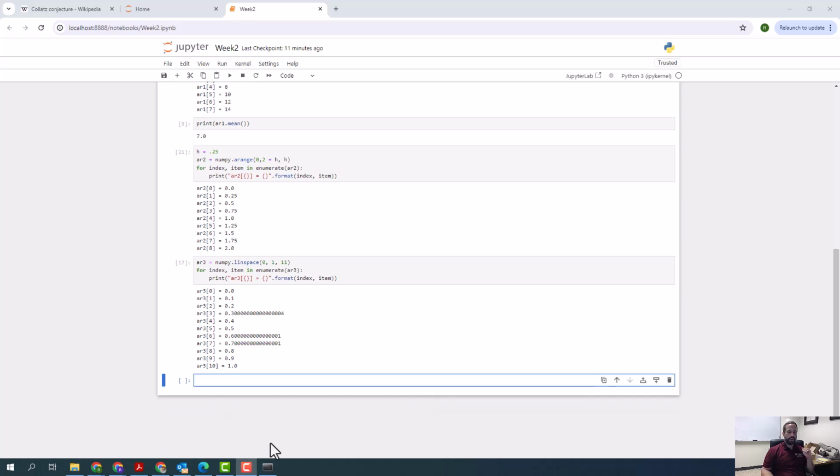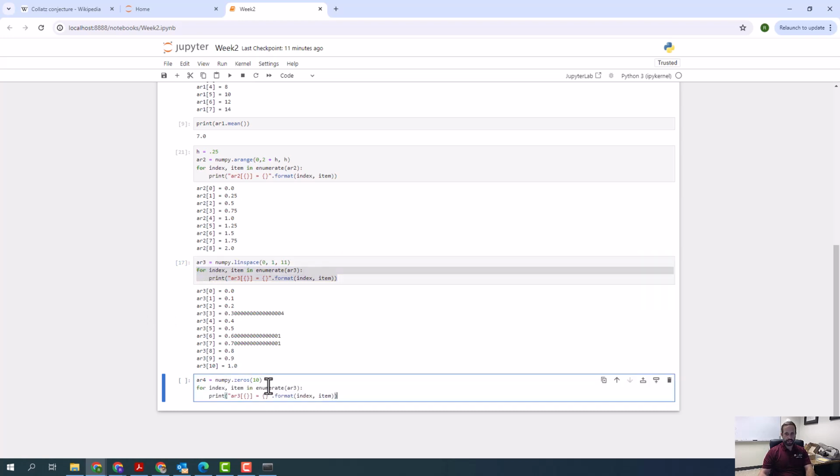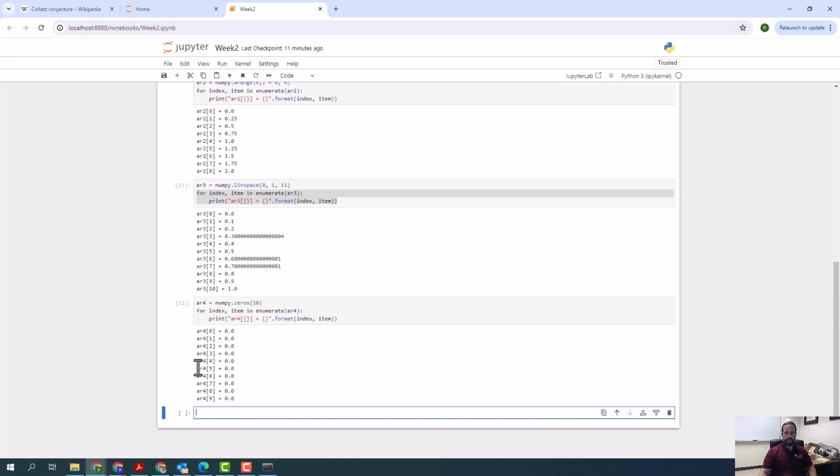When I say solve the problem, I mean solve the problem about the Collatz conjecture that I mentioned in a few videos. There's actually one other thing that I want to mention. AR4, I'm going to say, is equal to numpy.zeros. And if I just put a number here, it's going to give me an array of length 10, and every item in that array is going to be a 0. So just copying and pasting this, I'm going to change this to a 4. Change this to a 4. If I run it, this is what I get.